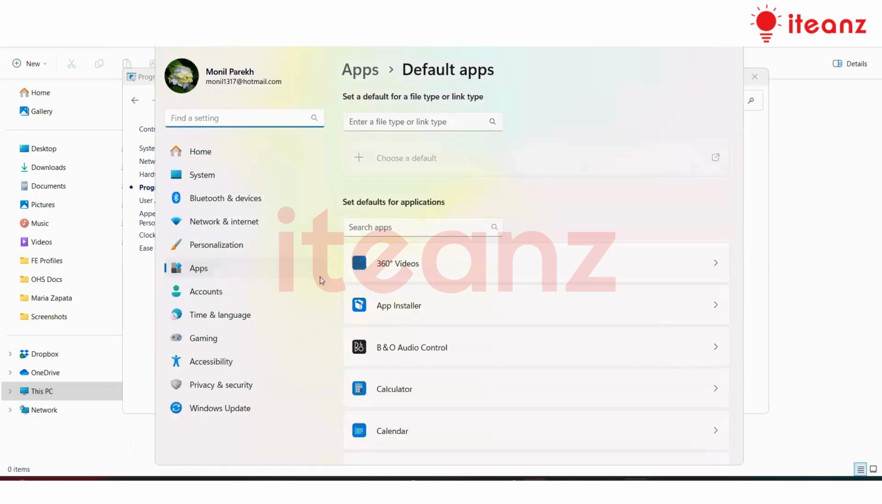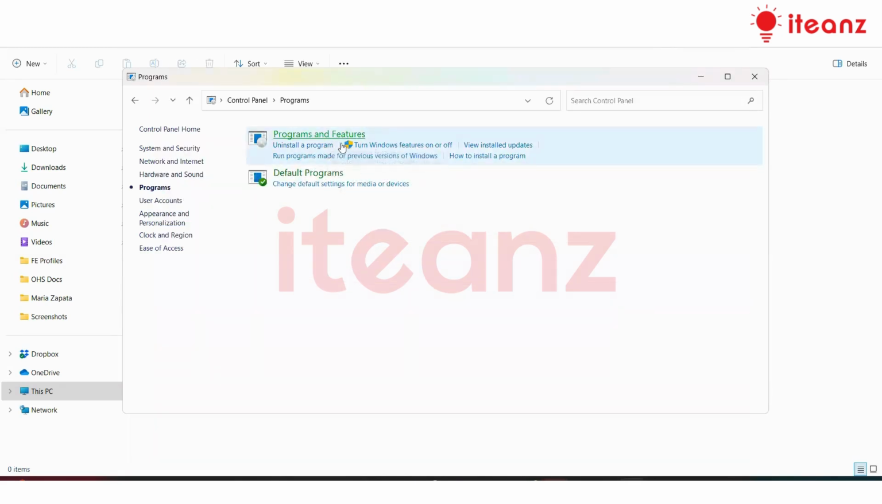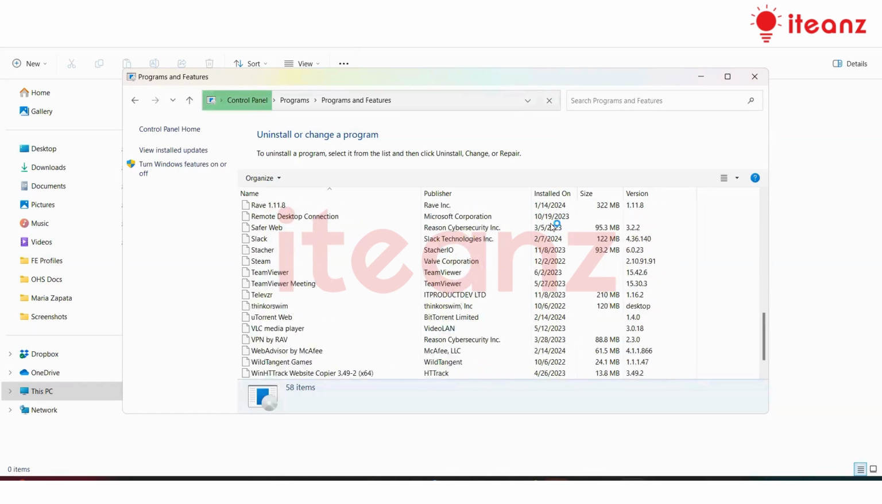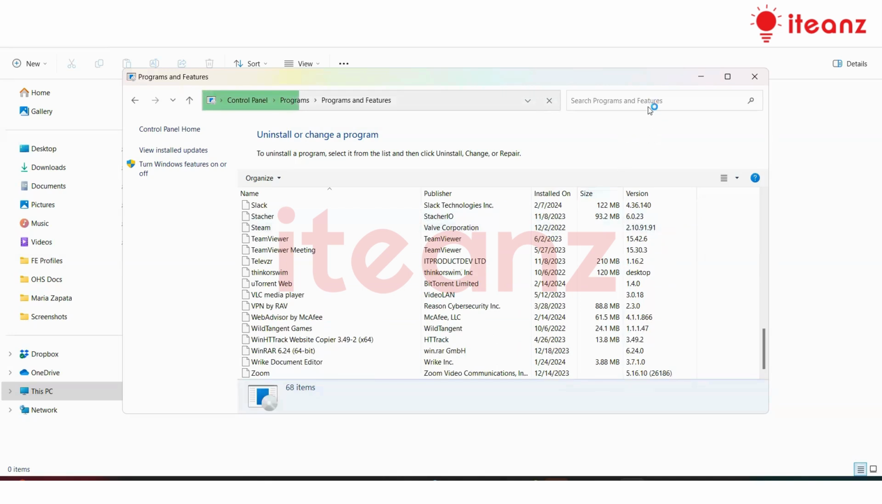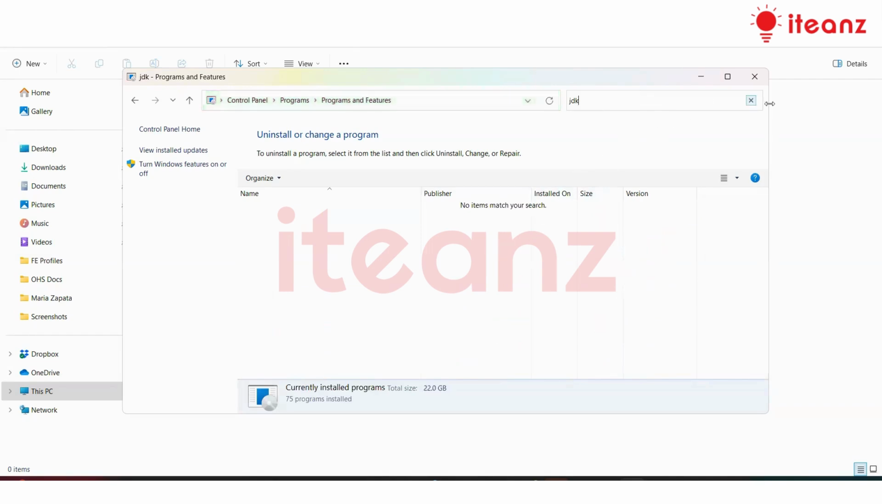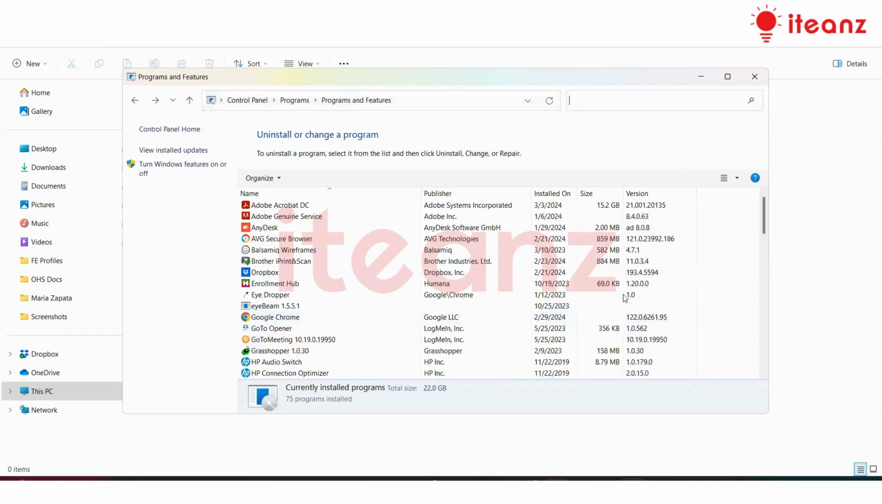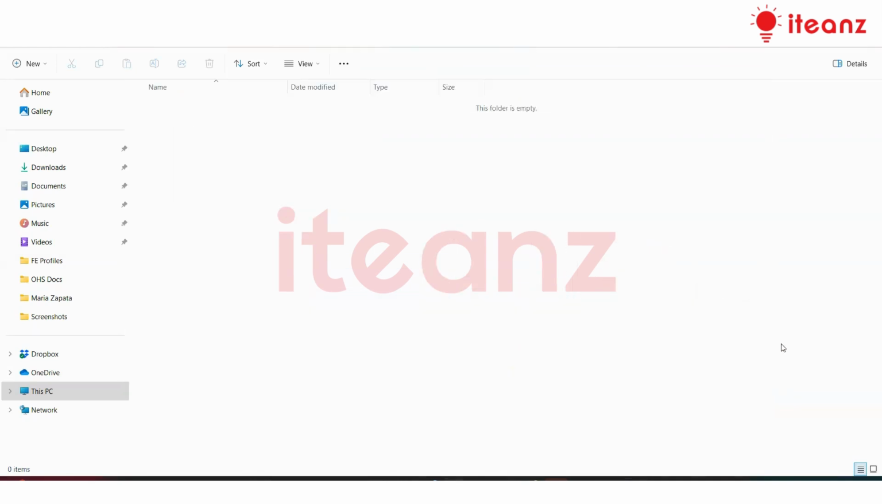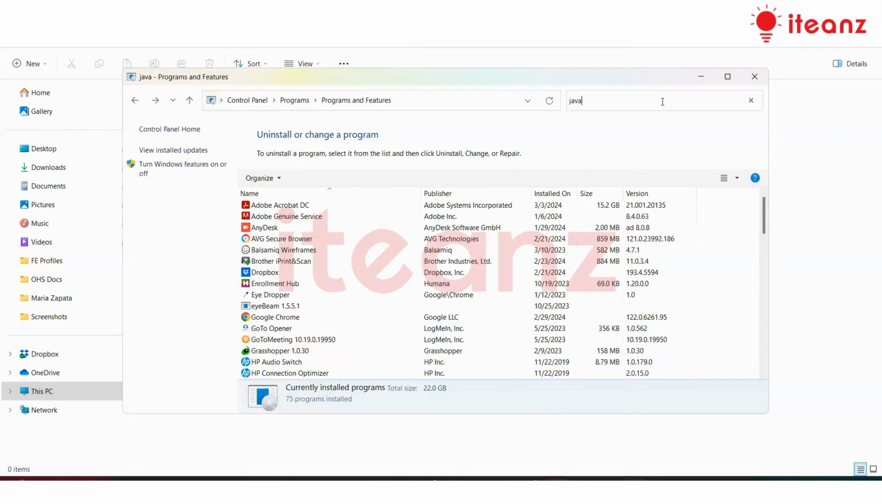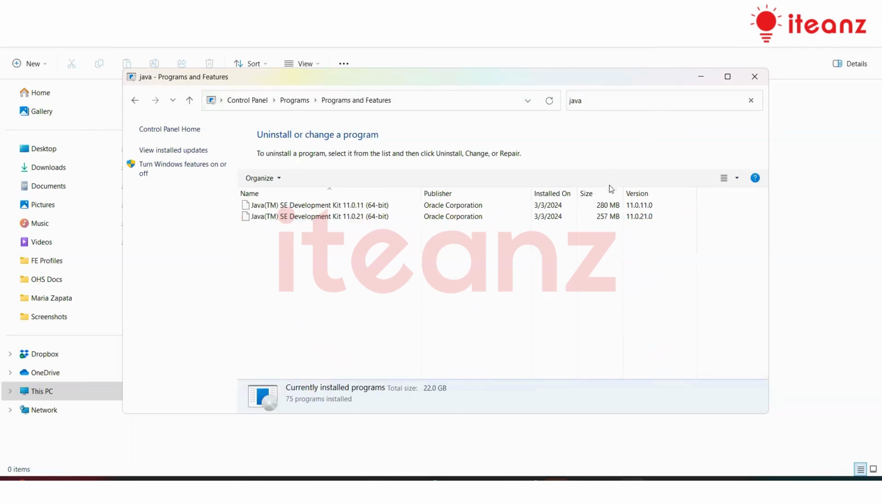Close this one. This will open default programs. The first one you just need to open, Programs and Features. Just check if we have JDK or a Java version available here. If we have, we need to delete that, and after that we need to install it again. We don't have it, I think. Just search Java here once. Delete both things, uninstall.